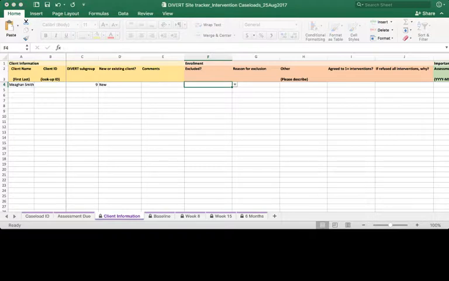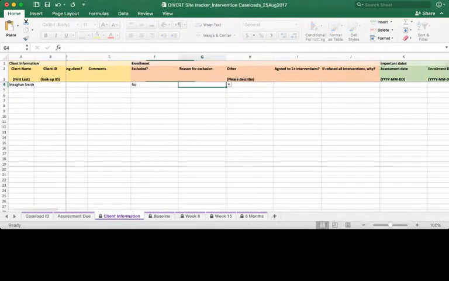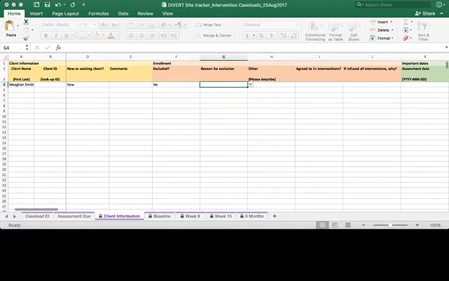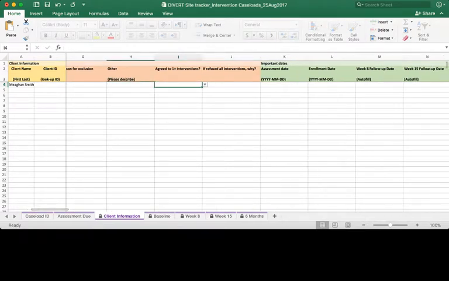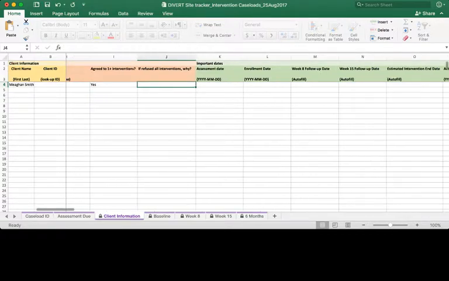Let's say that they were included, then they were not excluded. The reason for exclusion would have been palliative care or dialysis. There may be another reason as well that you could describe. And whether they agreed to at least one aspect of the intervention. If they refused all aspects, we could give a reason.